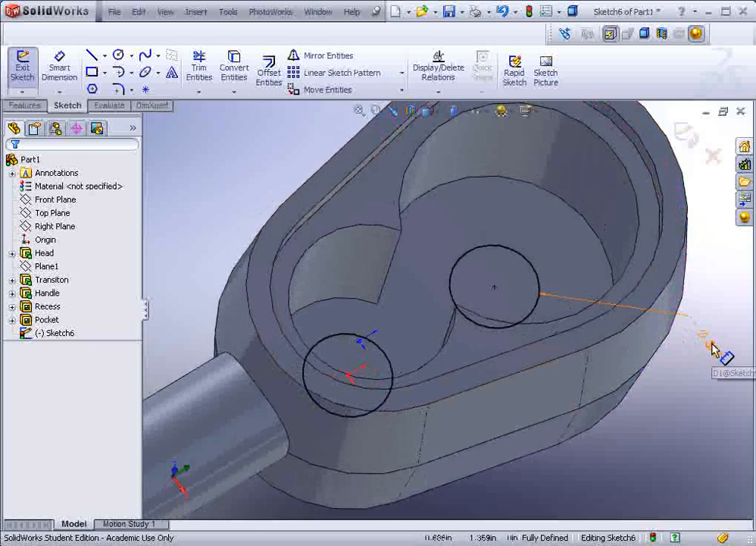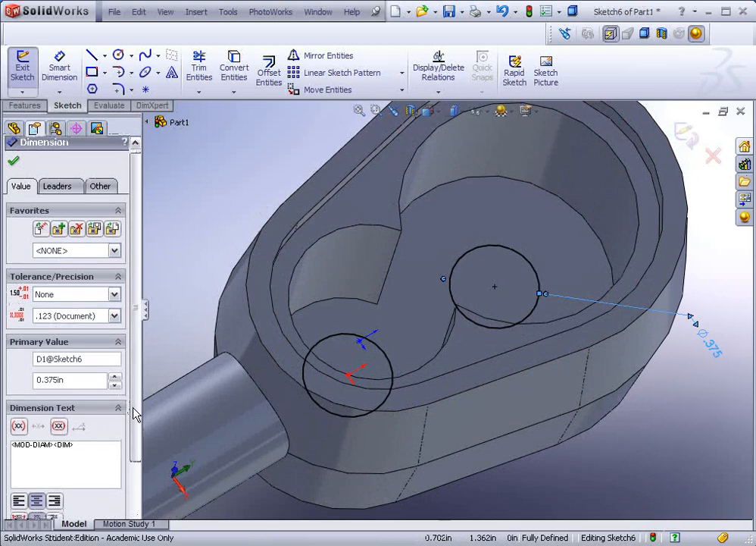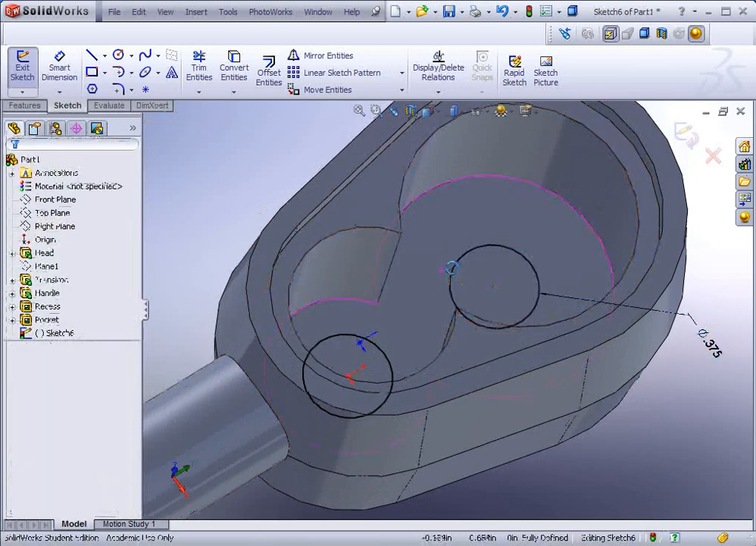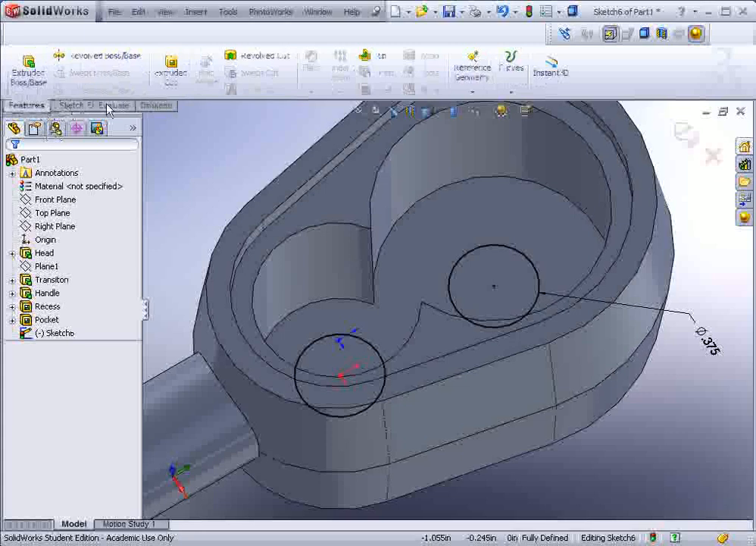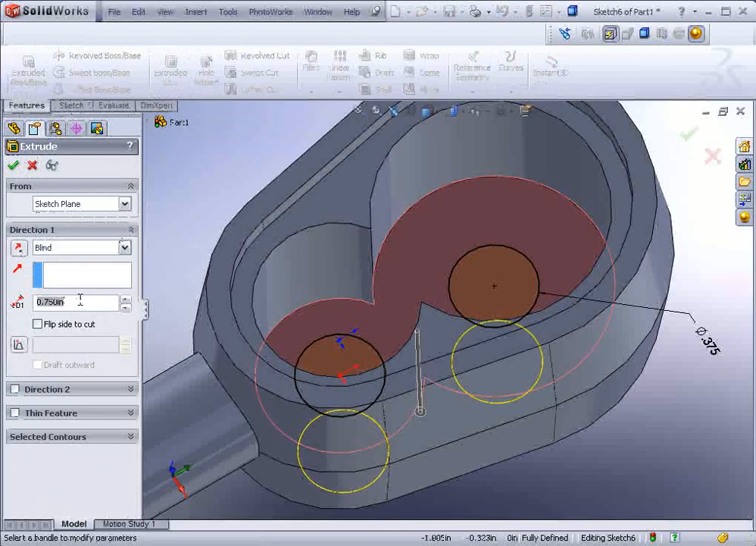Also, in the event that radii are needed instead of diameters or vice versa, a simple right click on the dimension gives you the ability to switch and toggle between them. Actually, over the left here we see the options. And now we go to Features, Extrude Cut, and we select Through All.